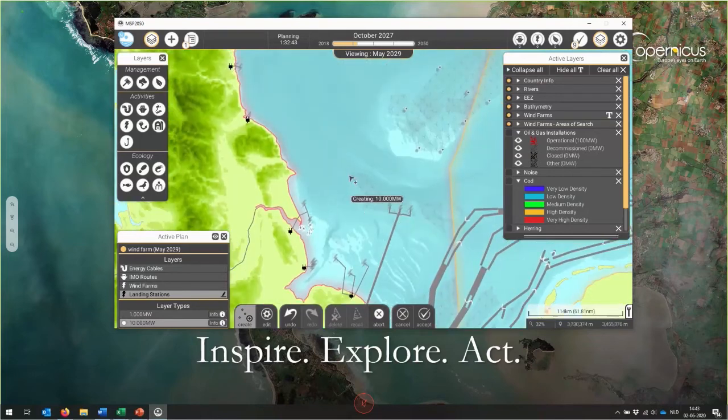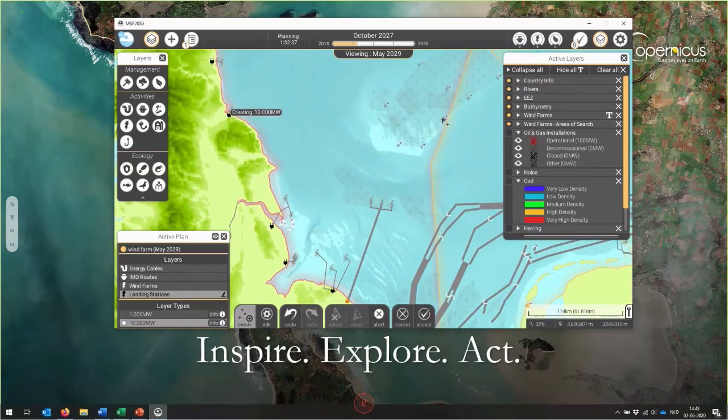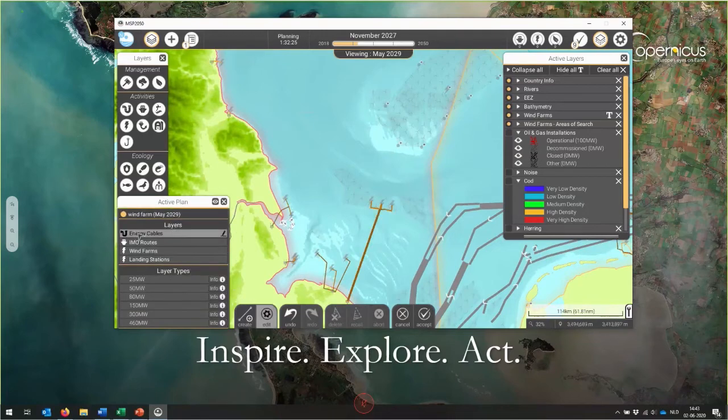What about in England? Should we use an existing one? Yeah, why not? Maybe this one, it seems to be closest. People tend to think about how much cable do I need to draw up. So let's make at least one cable. I'll just click on energy cables over there. I'll click the highest type, 460 megawatts.